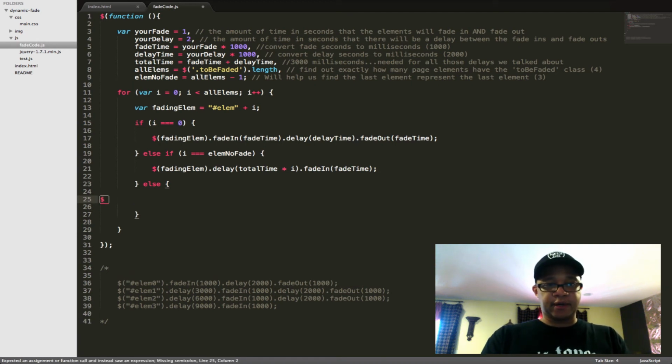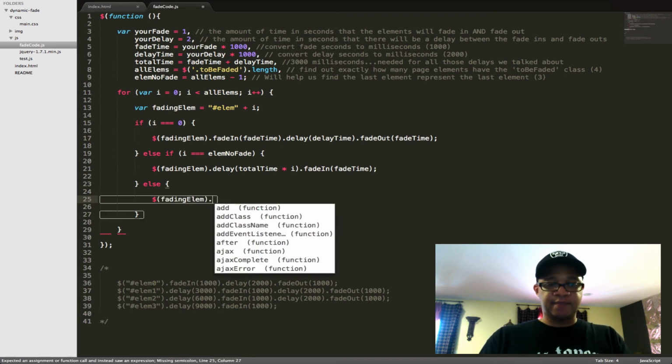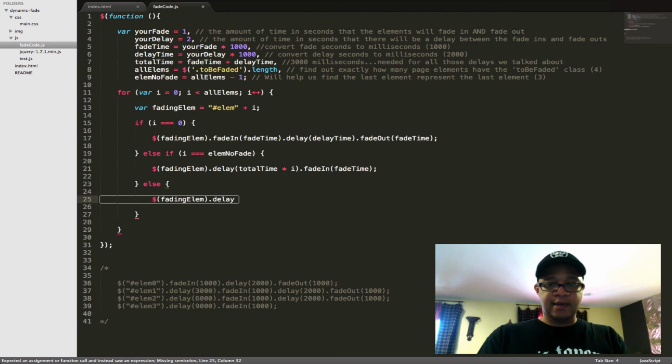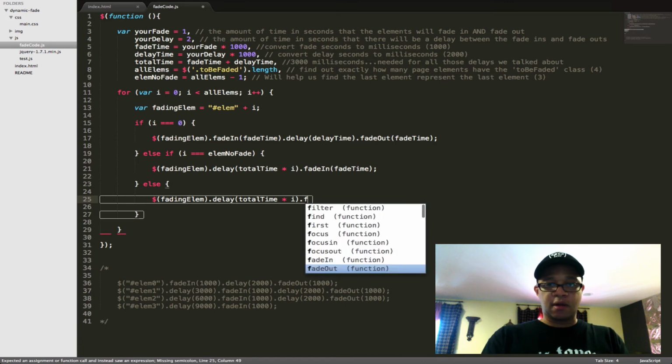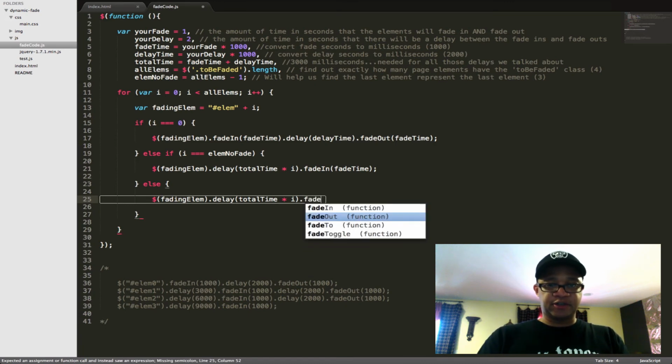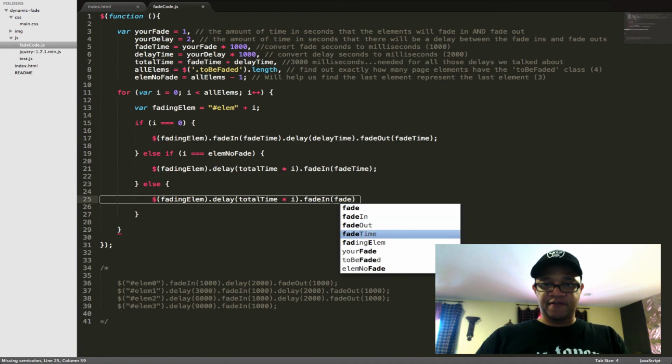Call jQuery again. There we go. We're going to call jQuery again. Call the fading LM. We're going to call a delay. We're going to call our total time variable again. We're also going to multiply that by I again. Then we're going to call the jQuery fade in function. And we're going to fade in whatever the value of fade time is.